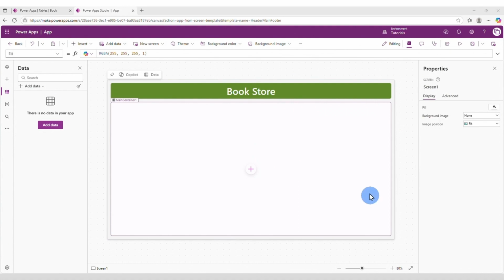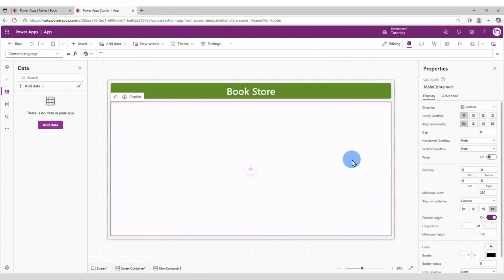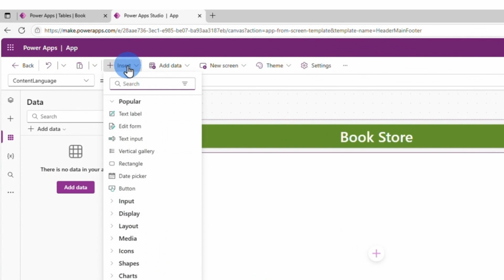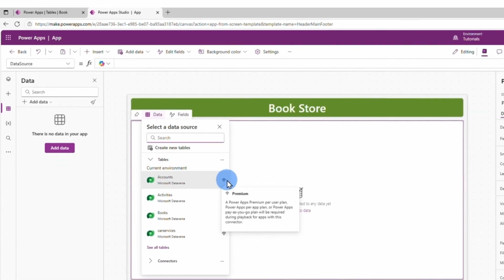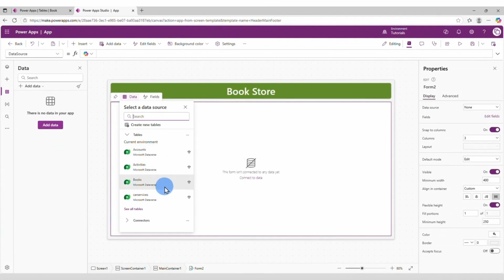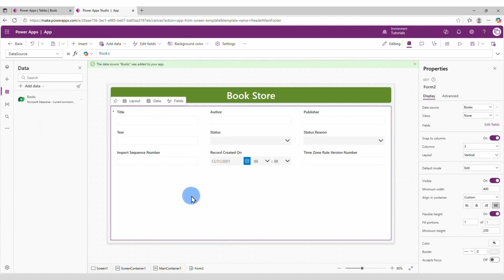Back to the app. Here, I'm going to select the container. Then I'm going to go to Insert, Edit Form. It's an edit form control that we're going to use. Then the form is inserted here in the container. I select the data source, which in this case is going to be the books table from Microsoft Dataverse. And it already comes with the fields that I have in the table: title, author, publisher, year, and a few more of the default fields that we have in Dataverse.